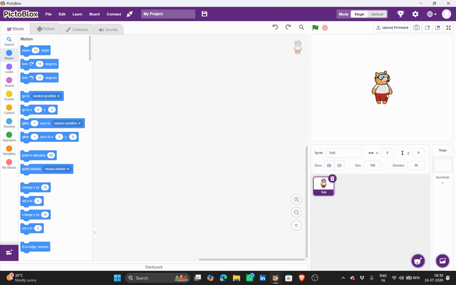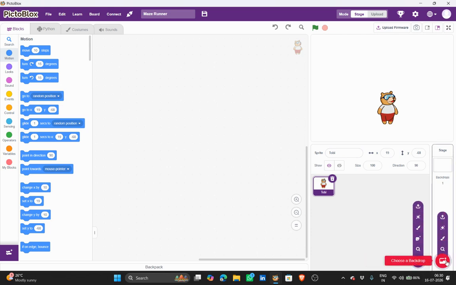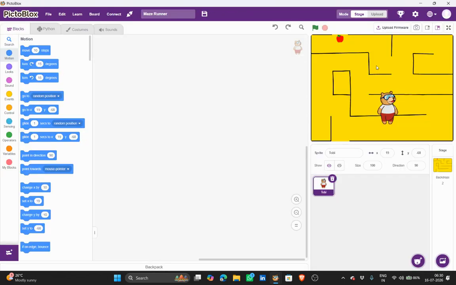First thing is, we got Toby over here, and let's name the project Maze Runner. Then we have the backdrop, which is the maze backdrop. So the starting point will be over here, and he has to walk through all this maze and reach the fruit. He can choose any path. But as I said, touching the walls is dangerous for Toby.